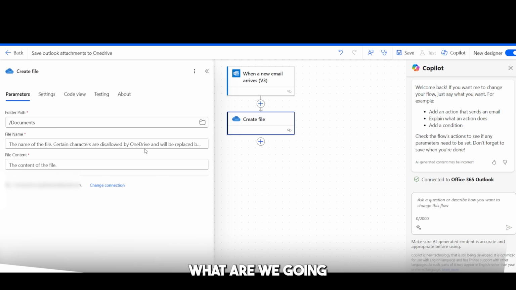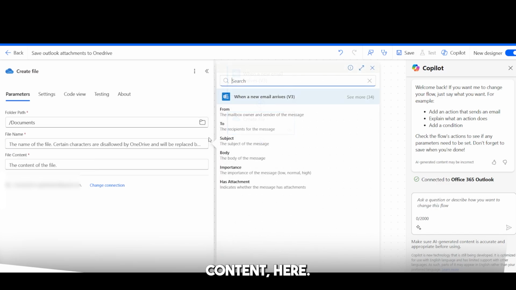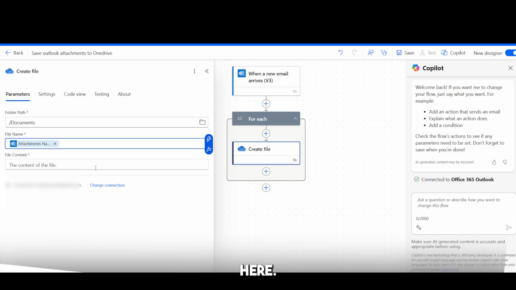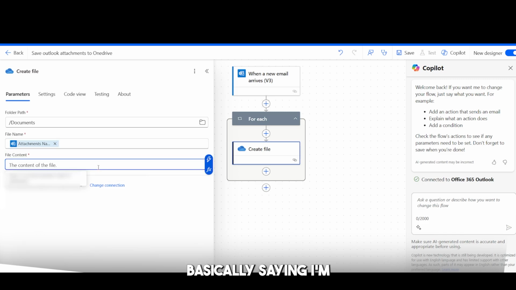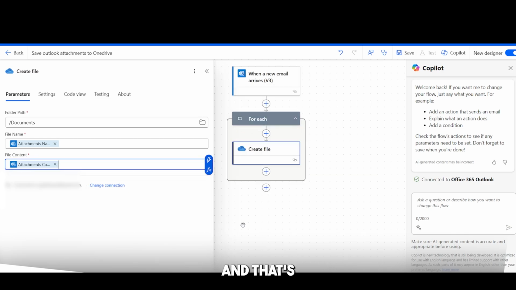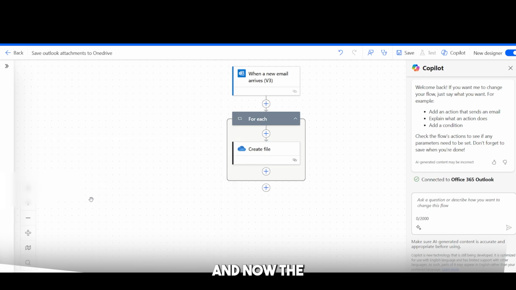Now, in the file name, what we are going to do is click on this dynamic content here, and we're going to grab the attachment's name of the previous attachment here. In the file content, I'm going to do basically the same. I'm going to grab the attachment. In this case, I'm just going to go to dynamic content, attachment content, okay? And that's going to be it. And now the flow is going to be pretty much completed, guys. When a new email arrives, it's going to open this OneDrive folder in here, and it's going to create a file with the attachment content and the attachment's name as the file name, okay?